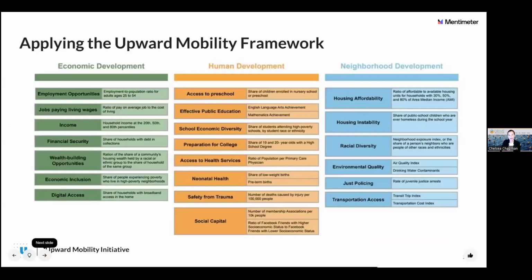So you heard from Dr. Claudia Solari about the Upward Mobility Framework and how their dashboard is organized. She walked you through that entire process. But you might be wondering what tweaks were made from the national dashboard to our local version.